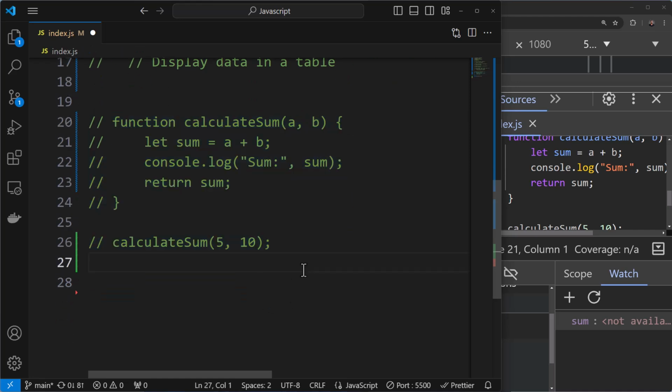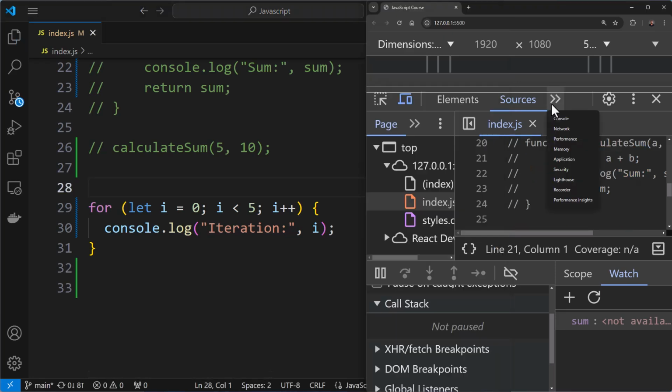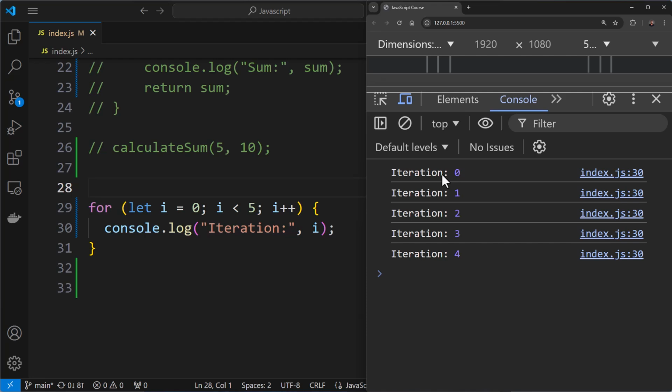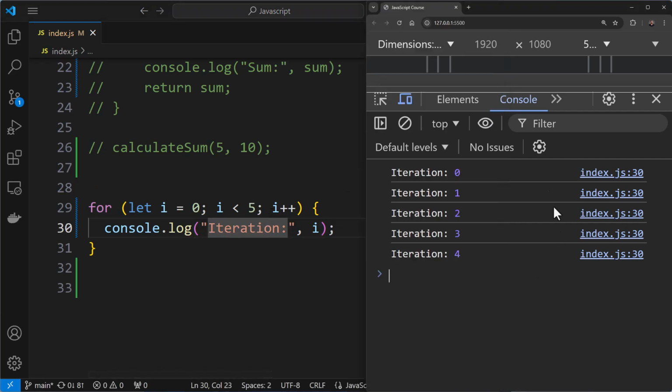I would add a new code, which is just a loop. Now if you save this over here, and if you head over to console, you'll see 0, 1, 2, 3, 4 being printed until 5. It's a pretty straightforward and simple for loop, right?